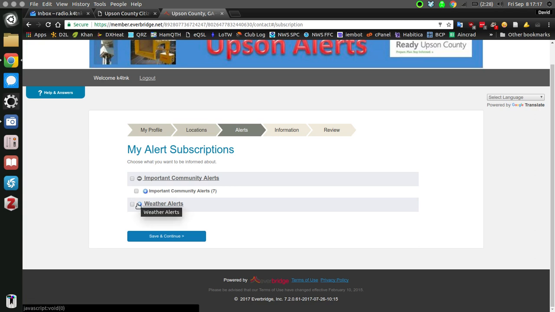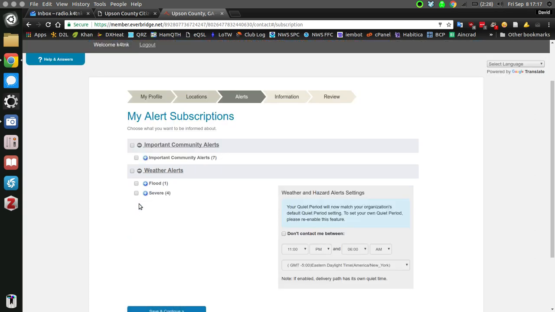And down here are the real meat and potatoes, the weather alerts. You have flood, flash flood warning, and under severe thunderstorm warning, severe thunderstorm watch, tornado warning, and tornado watch. If you notice, by default, tornado warning and severe thunderstorm warning are checked. So even if you just breeze through here, the minimum of these two are checked. See, you can't uncheck them.